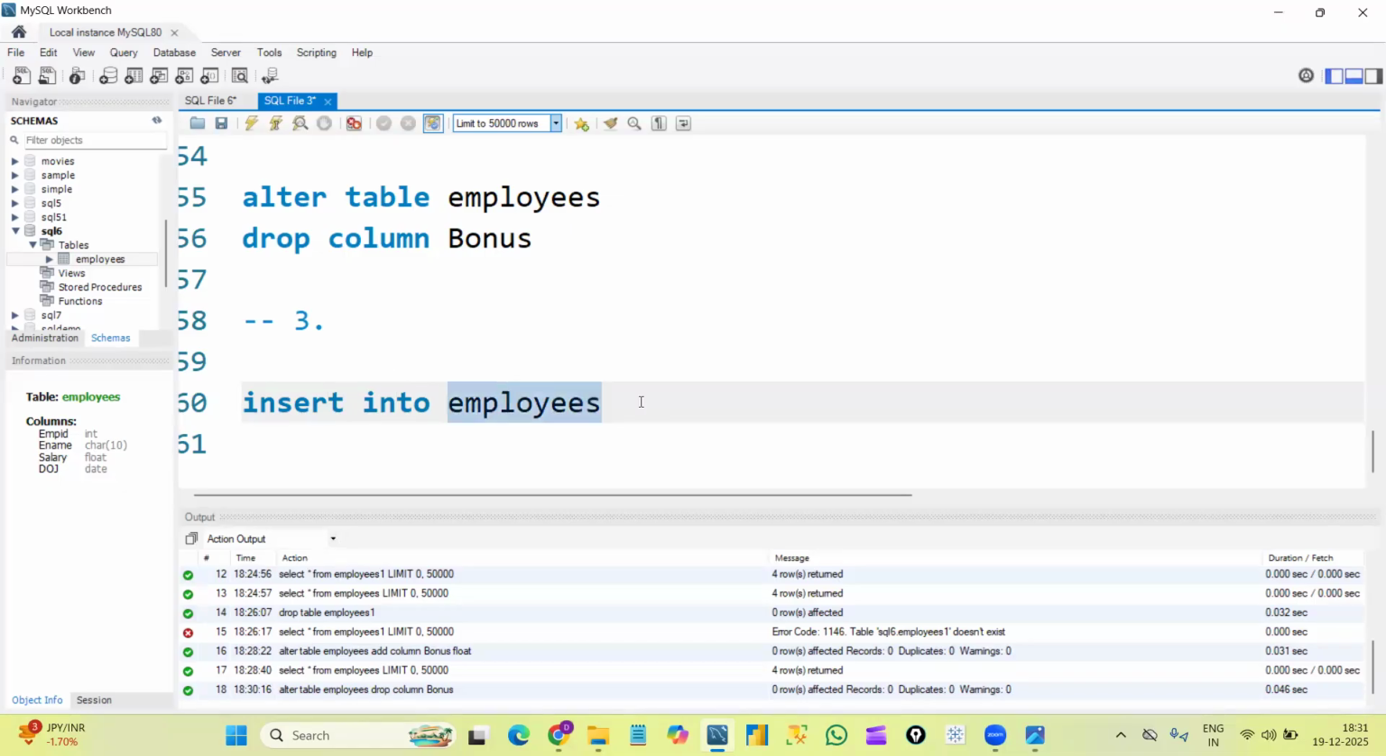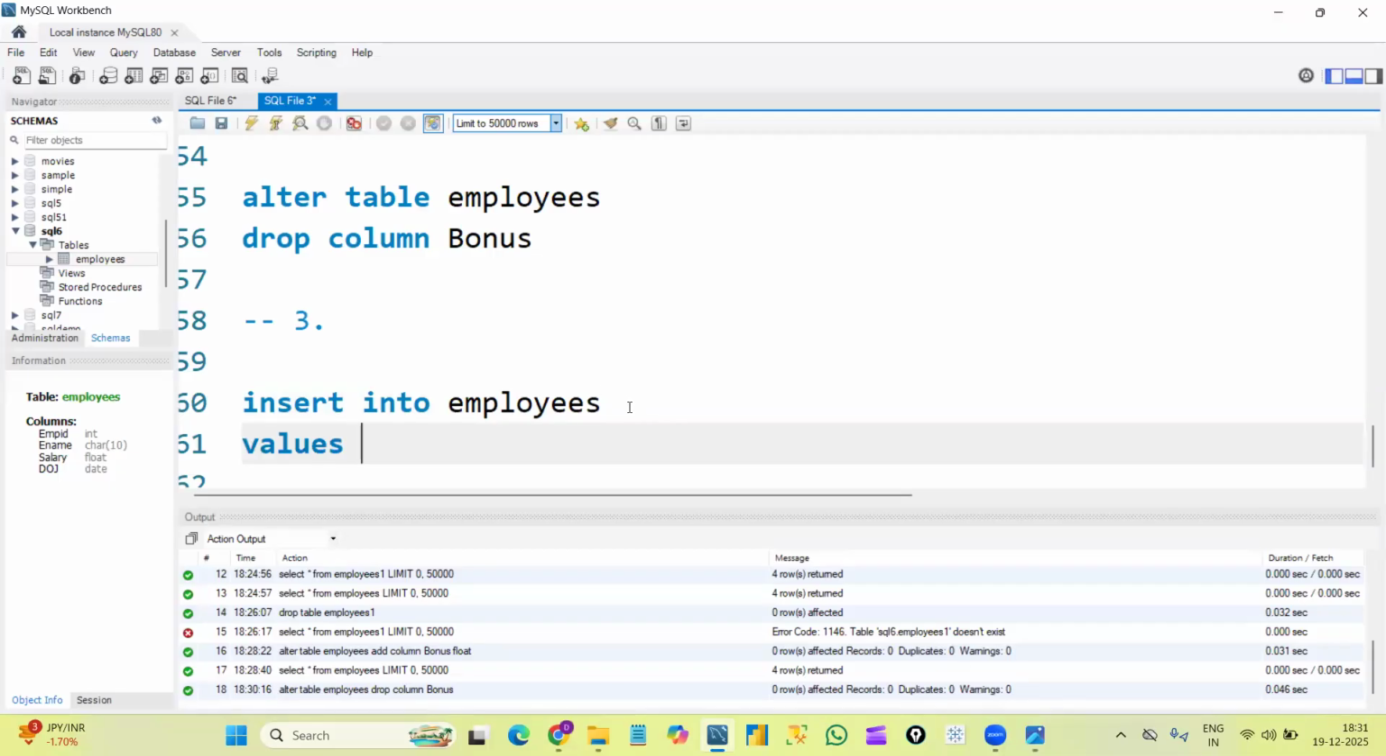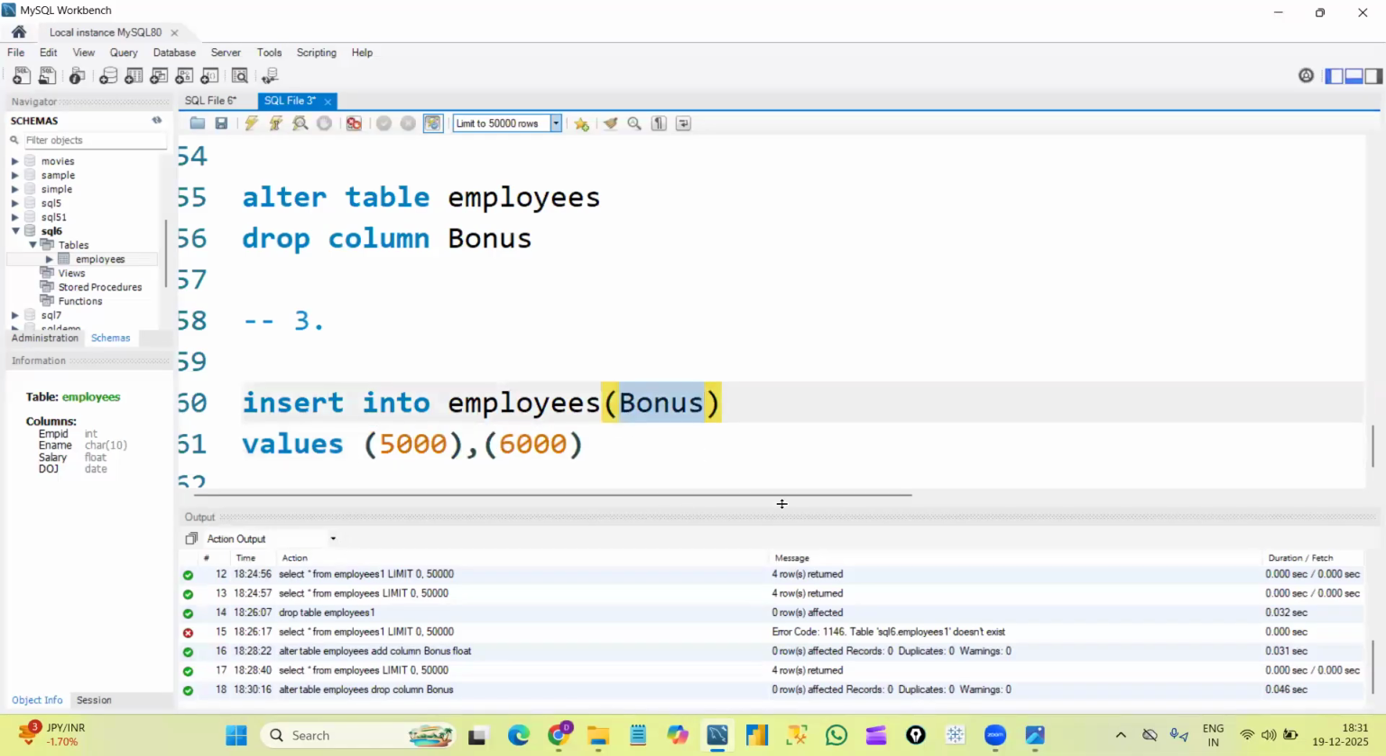So after the table name, usually we write VALUES and give the values. Instead of giving it like this, now we need to add data only to the bonus column. So after writing the table name, within the brackets we need to mention bonus, and then give the values like this. Suppose the first data is 5,000, comma 6,000. Like this, we can give the values. This will be the first row data, second row data, like that, because we are giving values for only one particular column.